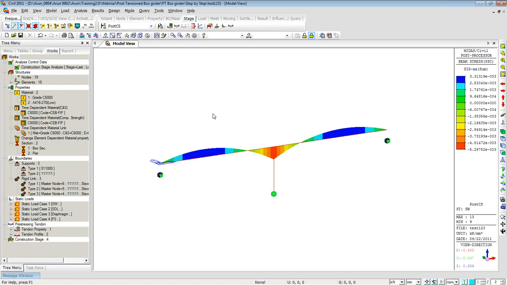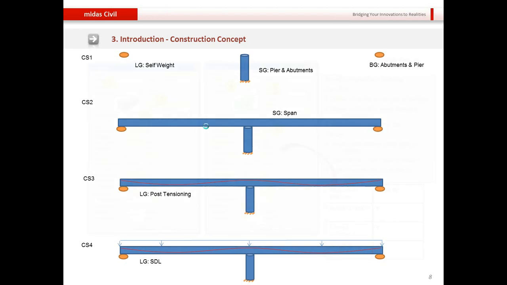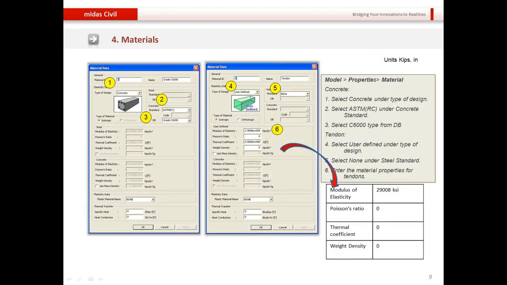So this was all I wanted to share with you in the webinar of box girders with construction stage analysis. But before I wrap up the session, let me quickly share one more aspect of MIDAS Civil here. Let me just go to the second file.